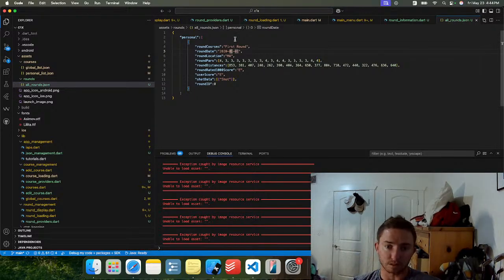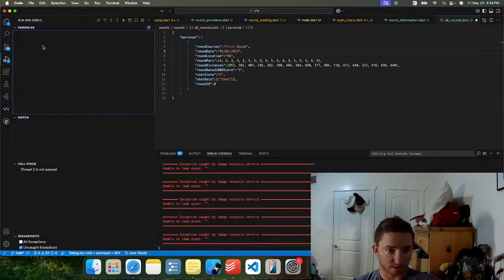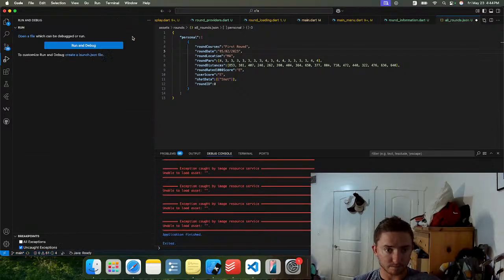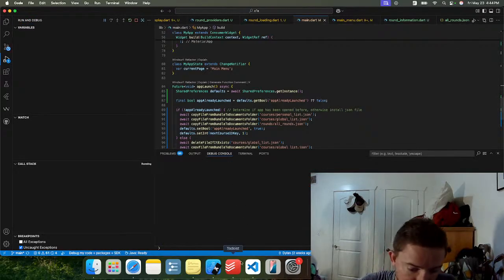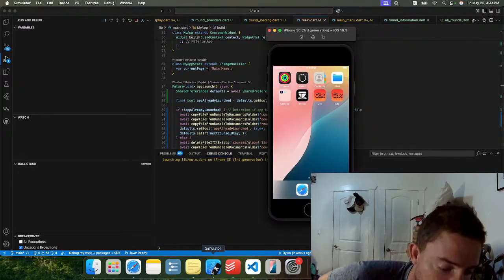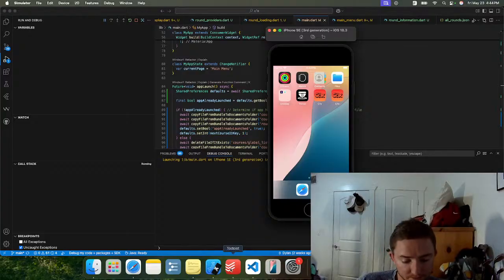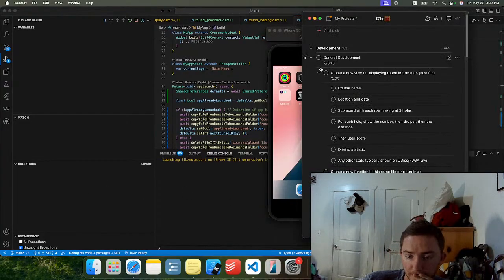I'll need to do a little digging on how Flutter handles dates. Let's try and make it something generic like that. I'm going to stop and restart just so I update the file with the new date in it. But yeah, so we have the new view. We're displaying the course name. Right, I think we were. I know we had location and date.